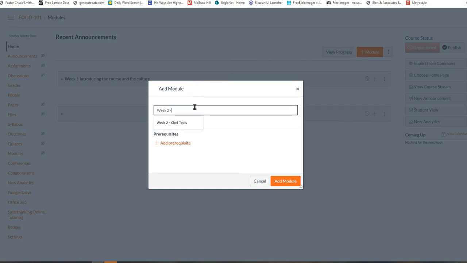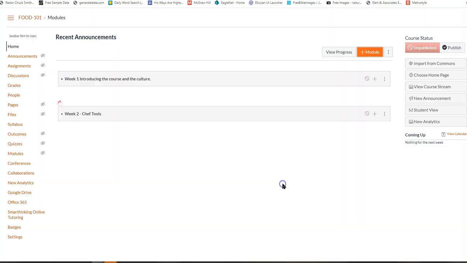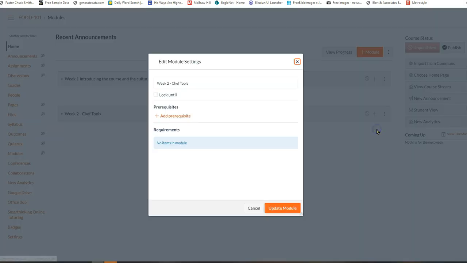And in week 2 we're going to be learning about chef tools that need to be used in cooking. So I'll go ahead and add that module. And if I made a mistake in what I wanted to call it, or I misspelled something, I can select the 3 buttons, the up and down dots over here on the right, which will always mean more choices, and I can select edit from here.